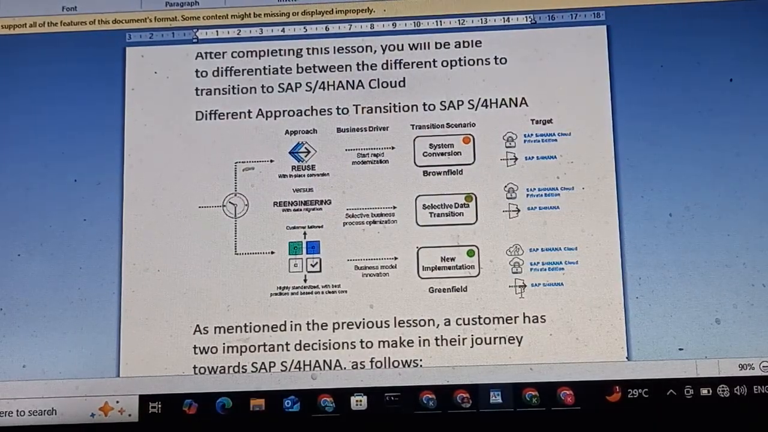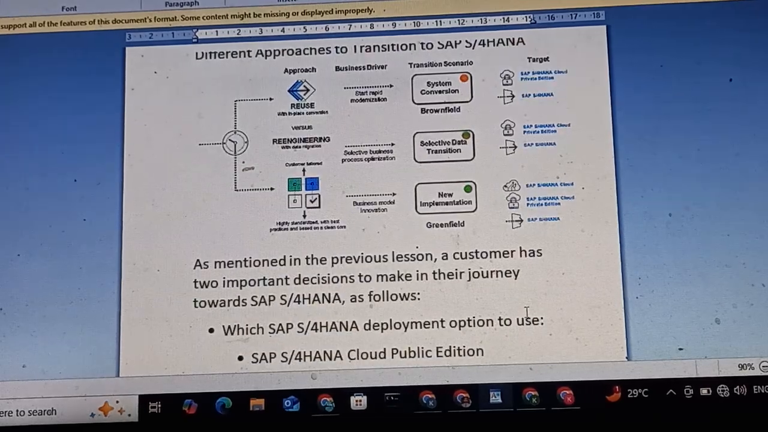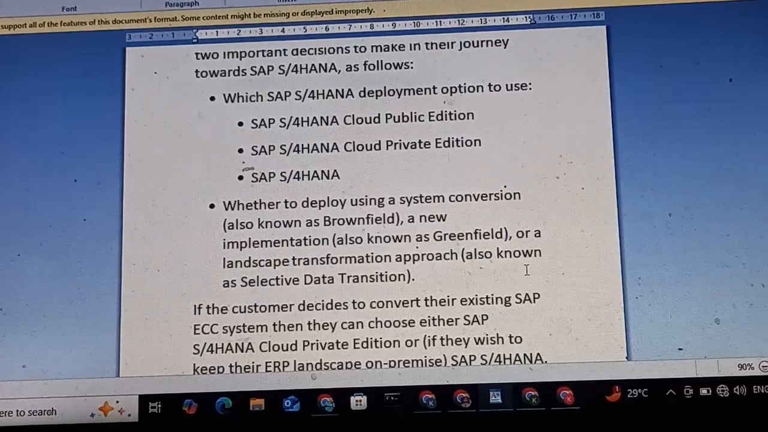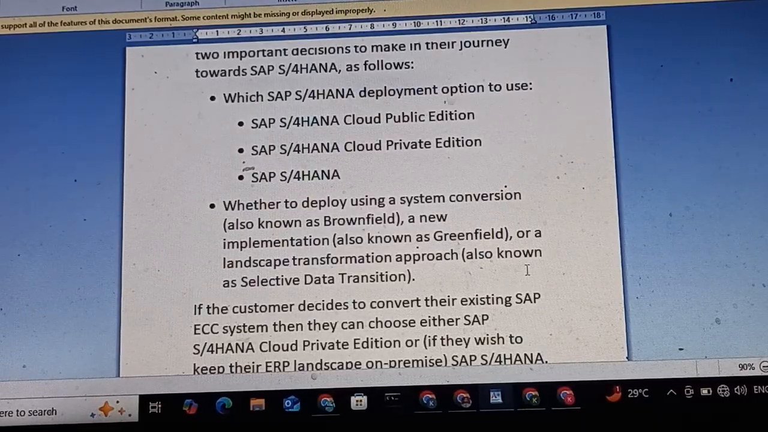So as mentioned in the previous lesson, a customer has 2 important decisions to make in their journey towards SAP S/4HANA as follows. Number 1, SAP S/4HANA deployment option: to use SAP S/4HANA Cloud Public Edition, SAP S/4HANA Cloud Private Edition, or SAP S/4HANA. Number 2, whether to deploy using a system conversion, also known as Brownfield, a new implementation, also known as Greenfield, or a landscape transformation approach, also known as a selective data transition.